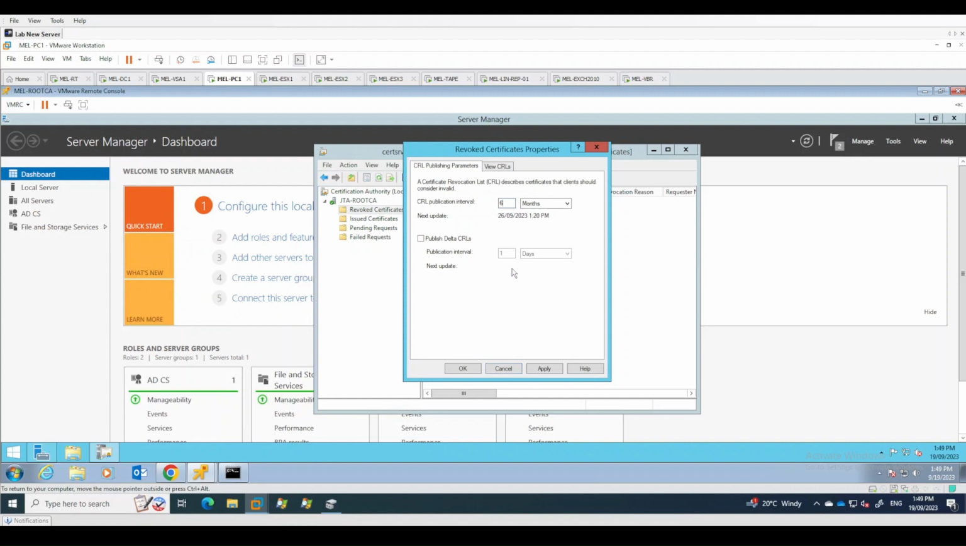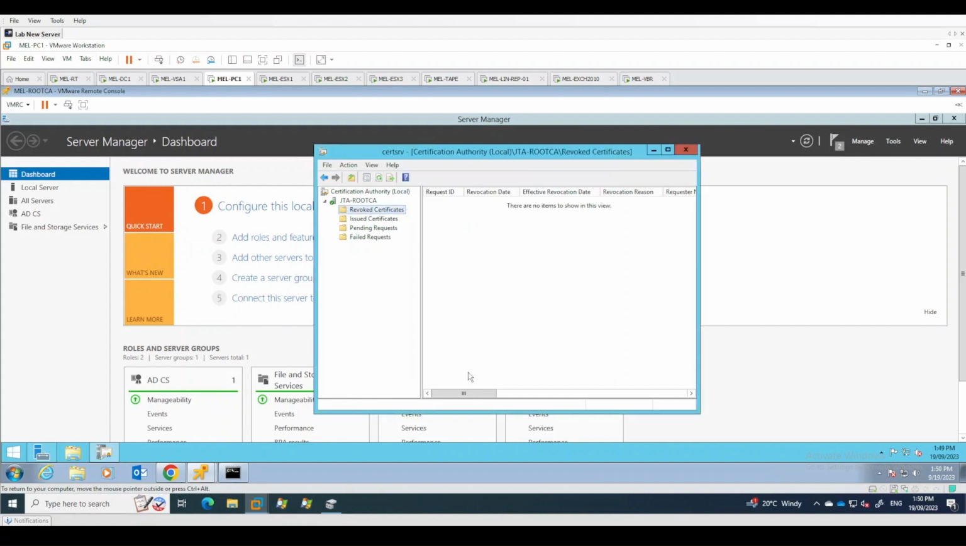Delta CRL is essentially a change. It's a new CRL based on the changes since the previous CRL. So if you're a massive environment with thousands of certificates being issued, Delta CRLs might be a good way to go. Our environment's not going to be anywhere near that, and therefore I'm not going to be using it. It's an offline root CA, so we wouldn't use that anyways. Okay, so I'll hit OK, and that is done.